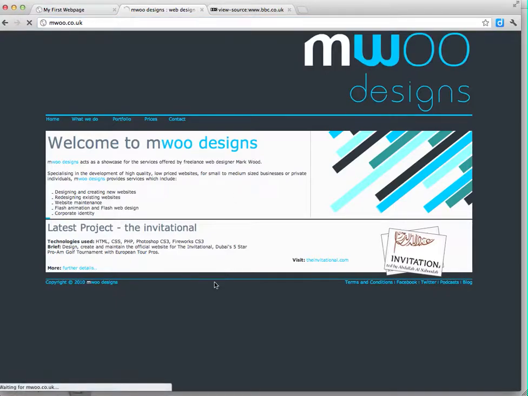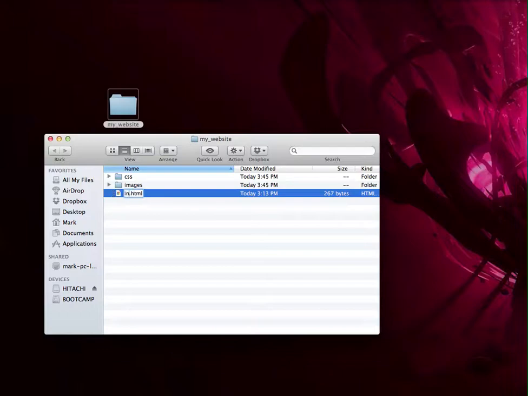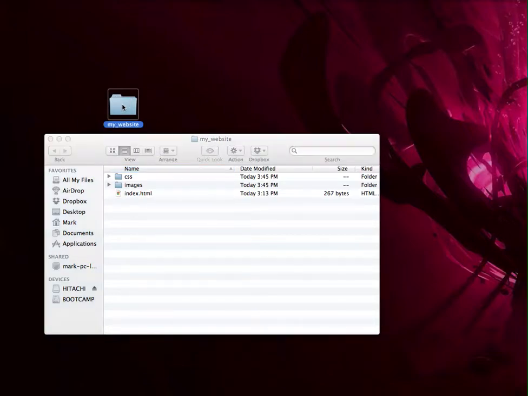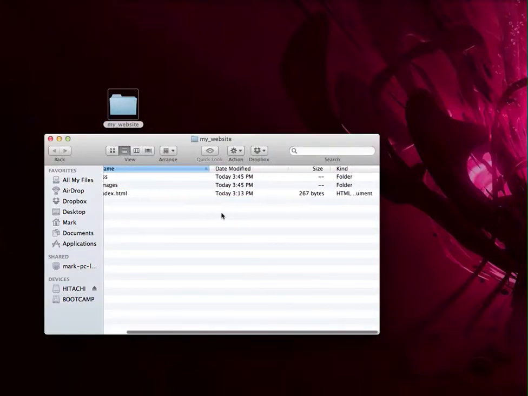So it's really important that your very first file, which we've called test.html, must be called index.html. That will be the very first page. So when someone navigates to my website, if they just type in www.my_website.co.uk, index will be the first page that it shows. That's a really important rule to be aware of.